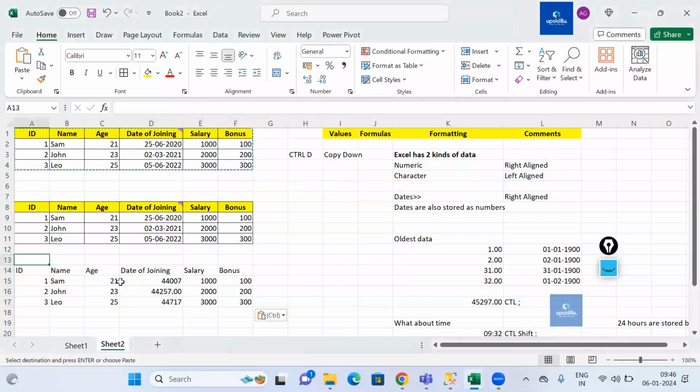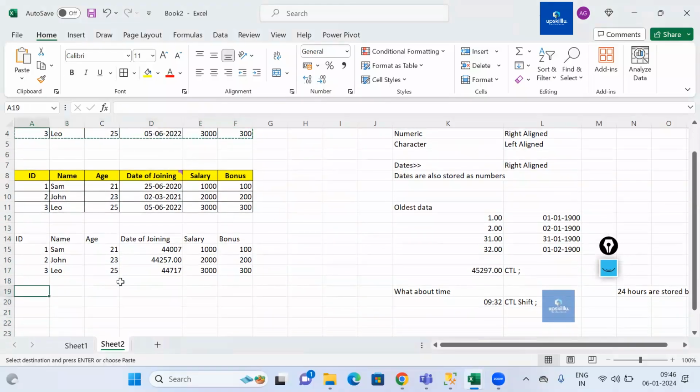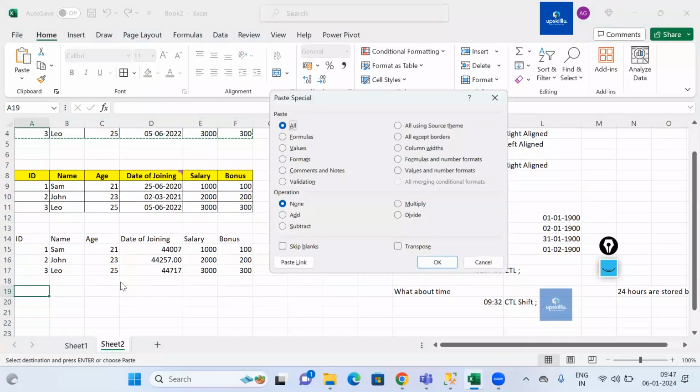Now I'll tell you a shortcut for this. If you select this data and copy, the shortcut for paste special is Alt E S. I'm putting it in the chat. So right, that's what you mentioned. Alt E S. When you press Alt E S, this dialog box will open up.